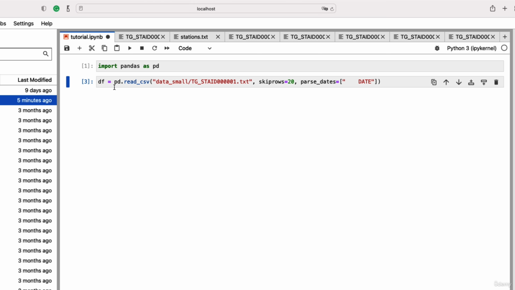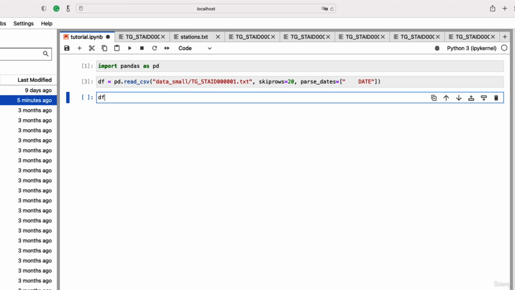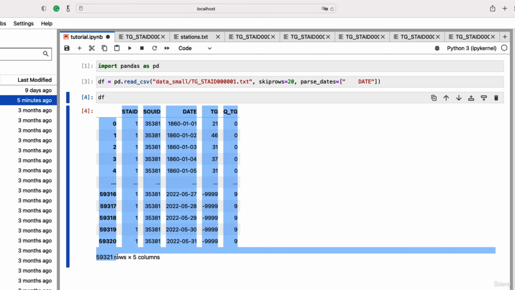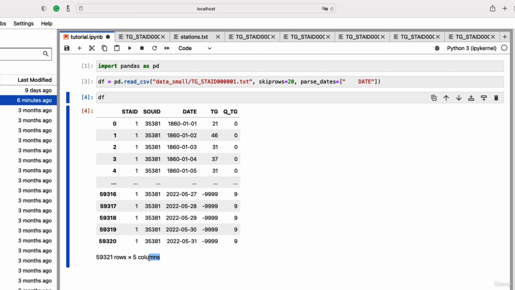No errors. Now we're ready to display the data frame. So press B to enter a new cell, DF, press Ctrl Enter, and you'll see the data frame printed out. This data frame has 59,321 rows and 5 columns. I can see that in here, but you can also tell that by looking at the last index of the row of the last row.